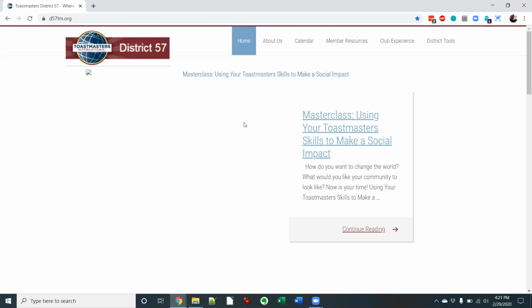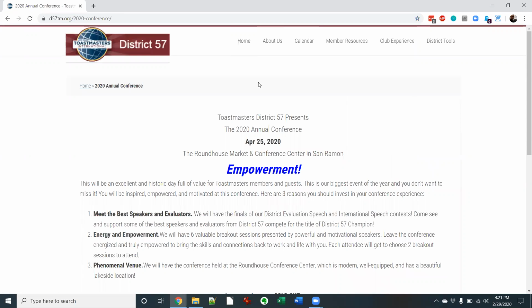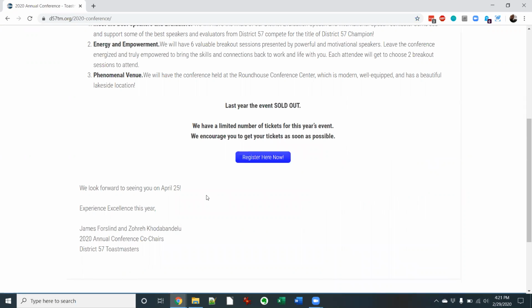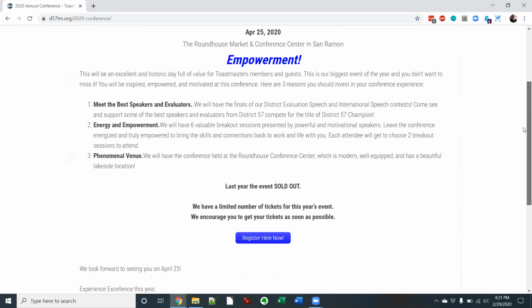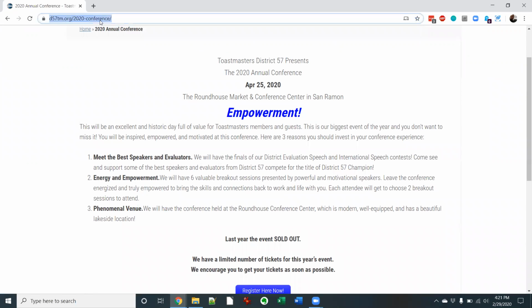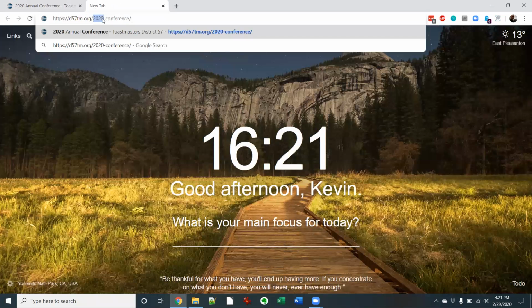The page in particular we're thinking about updating is the conference page. This is the 2020 annual conference page, and it's just a starting point, because what we really want to do is turn this into a format similar to the 2019 conference page. The way we're going to do that is first by taking a look at what the 2019 conference page looks like.